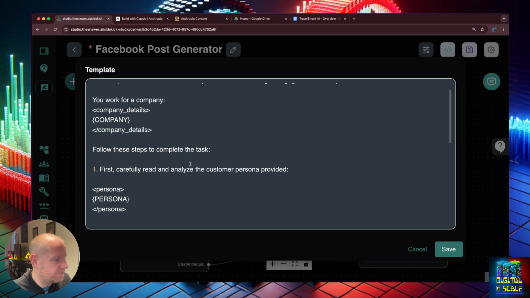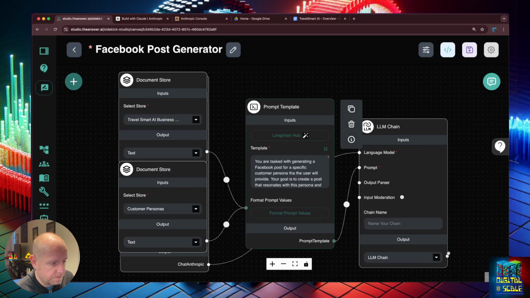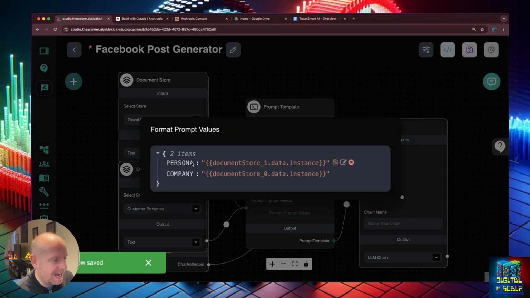So first, carefully read and analyze the customer personas that the company is targeting. I'm going to call this personas. I'm just going to change it here, just to keep it consistent. I do have to go here, which means I do have to delete this. I can't just edit it, unfortunately.